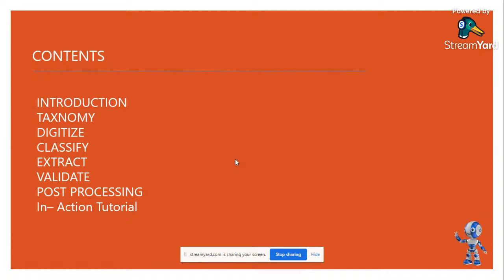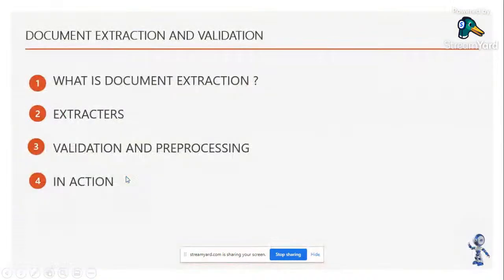Let's get started. Previously we discussed all the introduction steps and taxonomy, digitize, we had all these videos, so you can go through the playlist. In today's session, we'll be discussing extract and then validate and then the post-processing steps. So these will be the agenda for document extraction and validation.